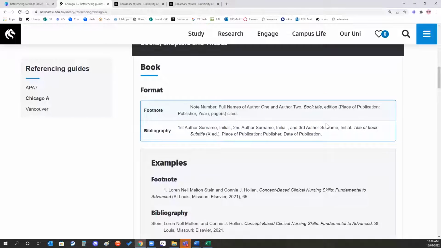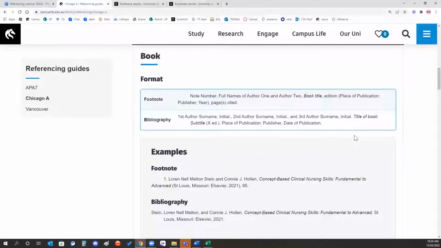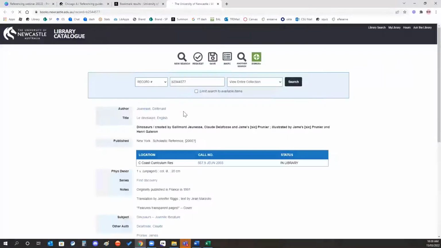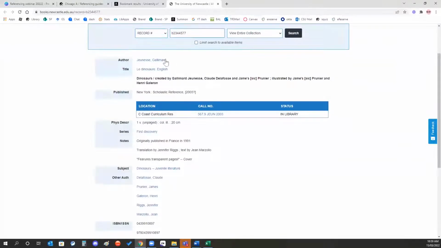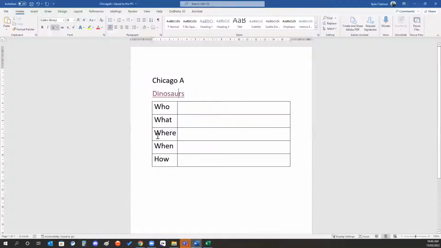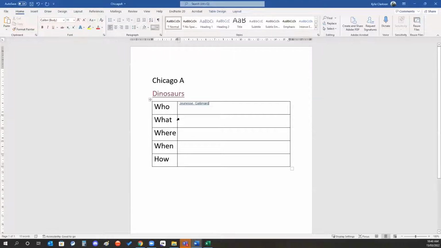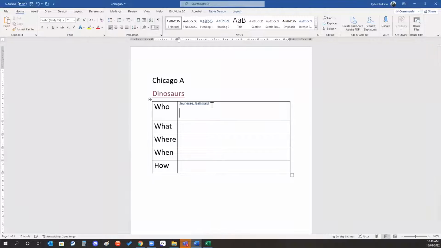So it's a lot more of a process, Chicago A. And thankfully, it's far less common here at the university. So if we go back over to our dinosaurs record, I'm actually going to go into the full dinosaurs record so that we can see exactly what's going on. You'll see that there is an author here, and I'm going to take that over to our author page. But if we go back, there are actually a whole list of other authors here as well. So I'm going to go back over, we'll put them under it.